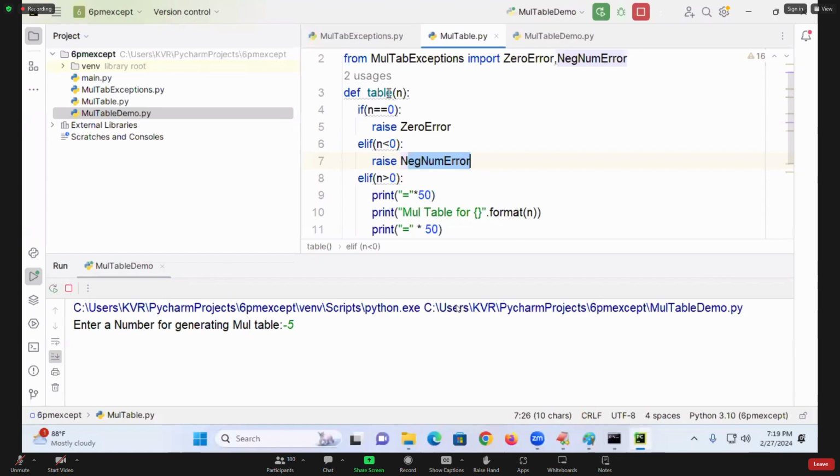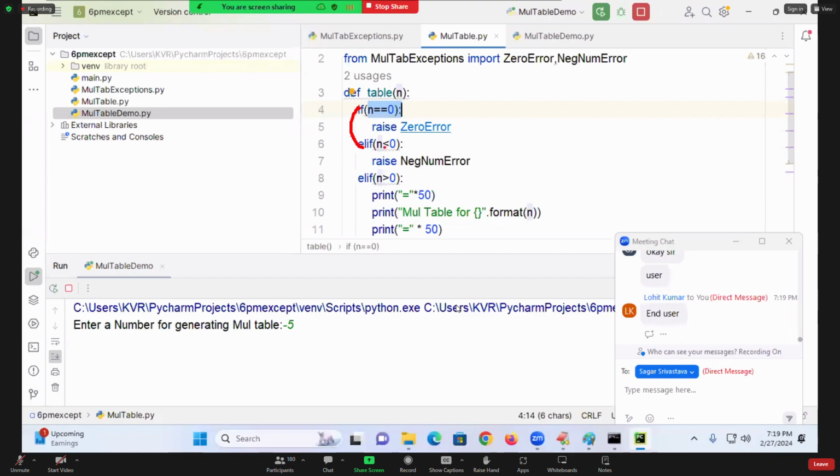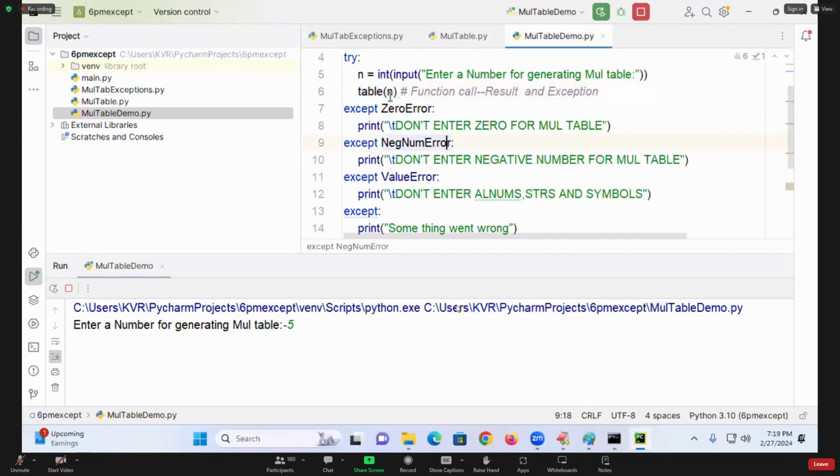It will go to the table function of this module. What is this n value? -5. Is -5 equal to 0? False. Coming to where? Is -5 less than 0? True. Raise what? Negative error. It will go to the place from where you called. Here, what error? Negative number error came.